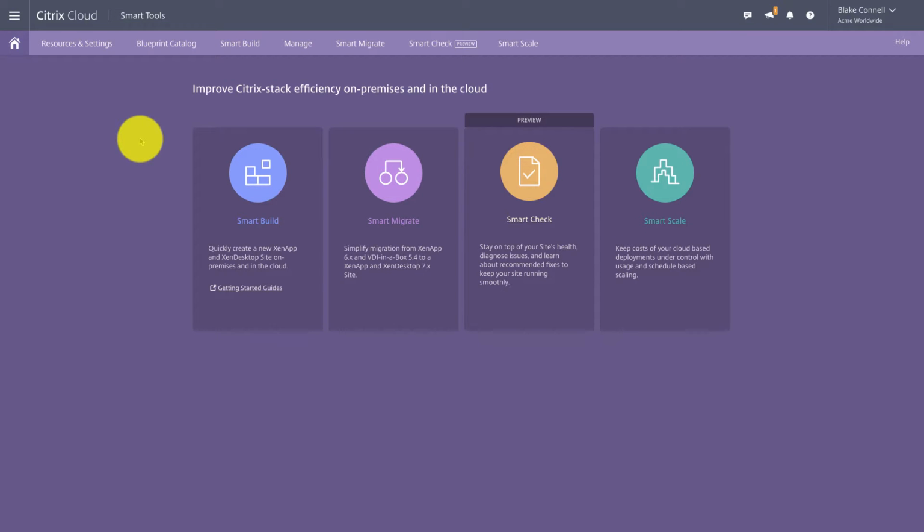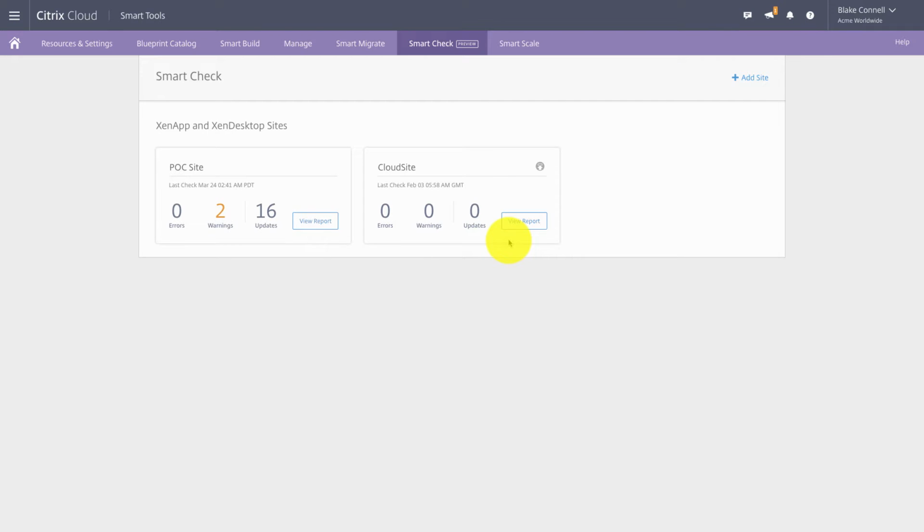Okay, so we're back here at our Smart Tools overview page, and we're going to take a look at Smart Check. So I move over to the Smart Check panel. This is the newest member of the Smart Tools family. The way Smart Check works is we connect Smart Check to a XenApp XenDesktop site and then run diagnostics on it to understand the health of that site.